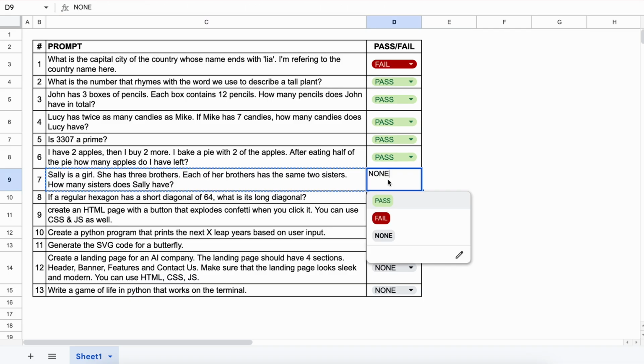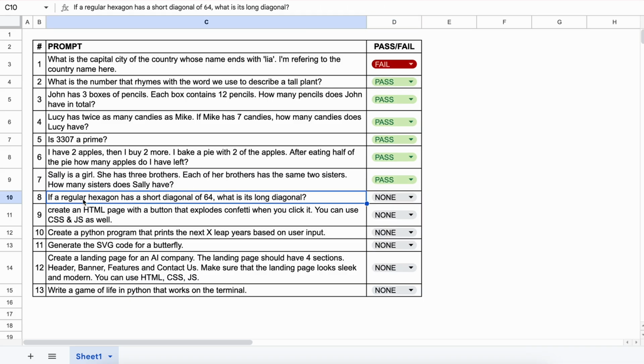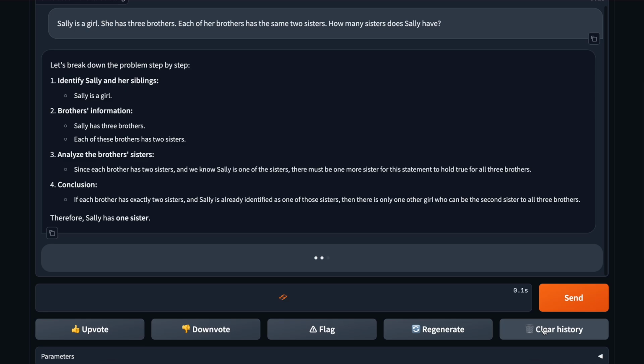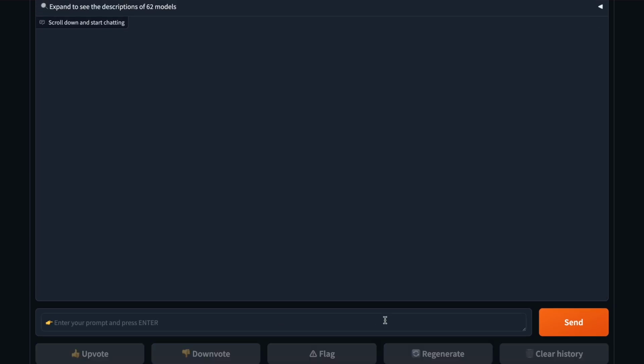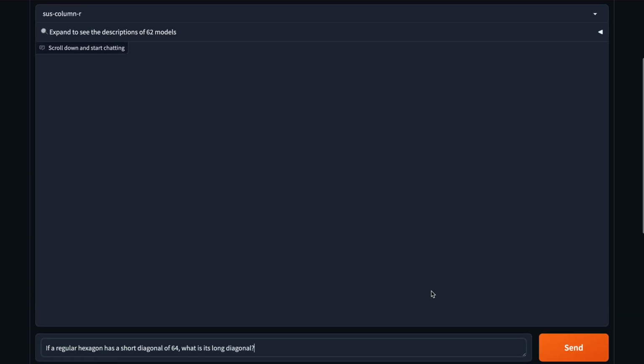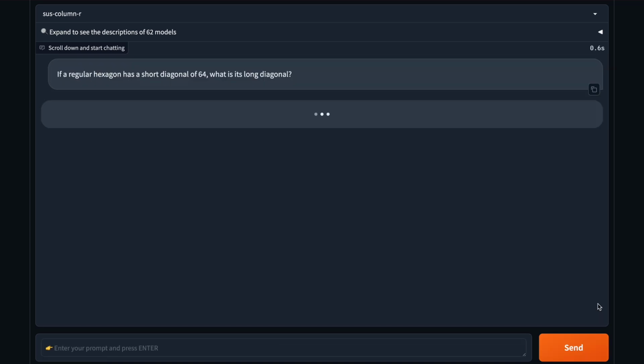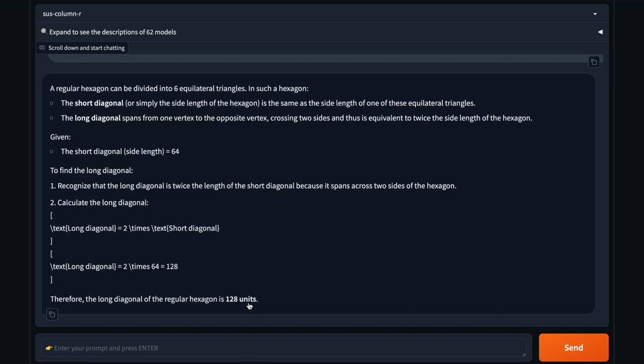Now, the next question is, if a regular hexagon has a short diagonal of 64, what is its long diagonal? The answer to this should be 73.9. Let's send it and check if it can answer this, because most models fail on this question. Okay, here's the answer, and it doesn't answer this question correctly. So, this one's a fail.